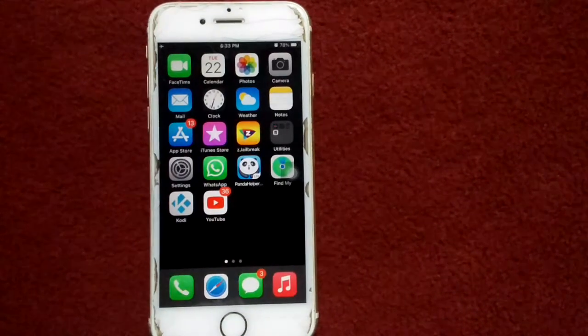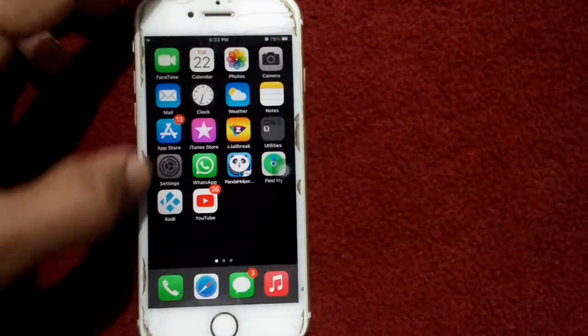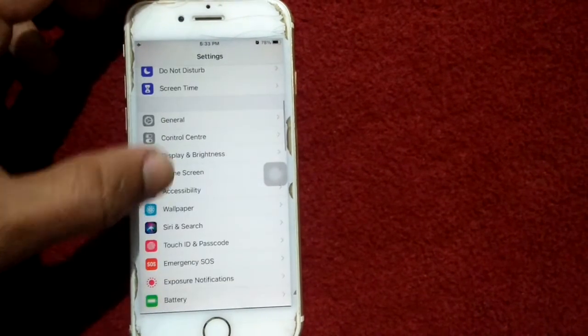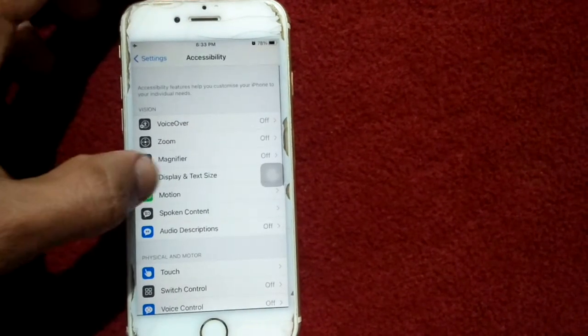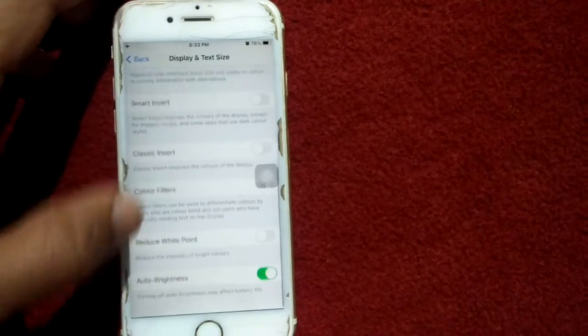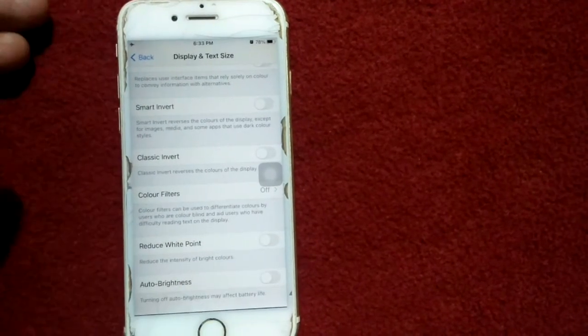Now we go for solution number 2. Launch settings, find and tap on accessibility. Now tap display and text size, scroll down and disable auto brightness.